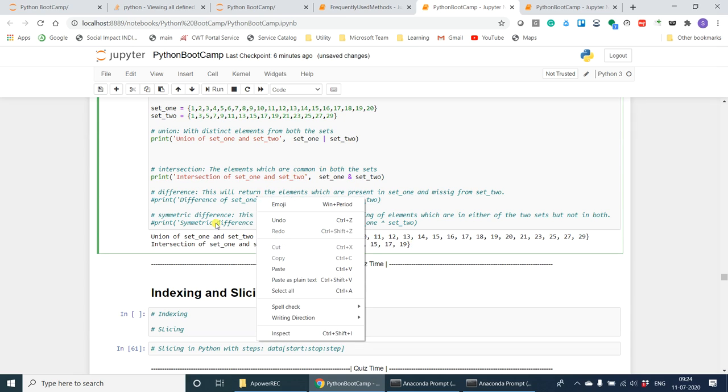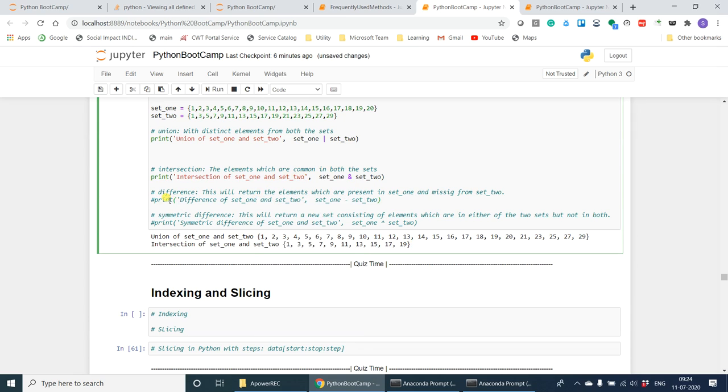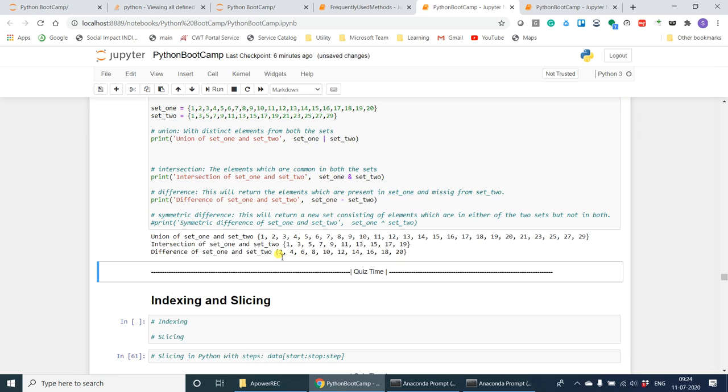Now let's look into difference. So in difference, it's very simple. It's just like subtraction. It will take all the elements in set 1 and missing from set 2. That means they should not be common. So if we take set 1, it has all the numbers from 1 till 20, and the ones which are not in set 2 would be all the even numbers from 1 till 20. So let's run it. So you'll see we have got all the even numbers from 1 till 20.